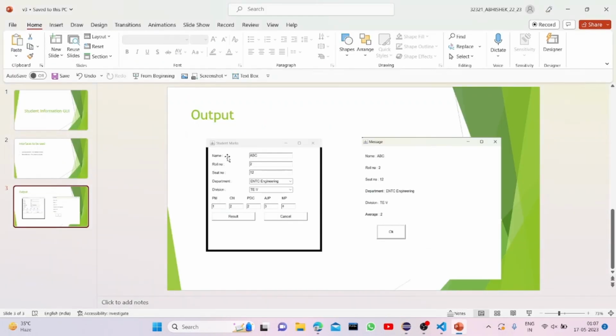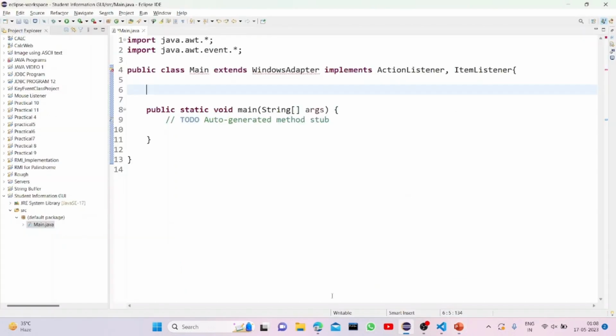Okay. Now let's see in this output how many labels and all will be requiring. For the frame 1 we will be requiring 1 2 3 4 5, then 6 7 8 9 10. Around 10 labels we will be requiring. 8 text fields we will be requiring, 2 buttons, and 2 choices. And for the next frame we will be requiring 6 labels and 1 OK button, that is 3 buttons in all. Okay, let's start making it.